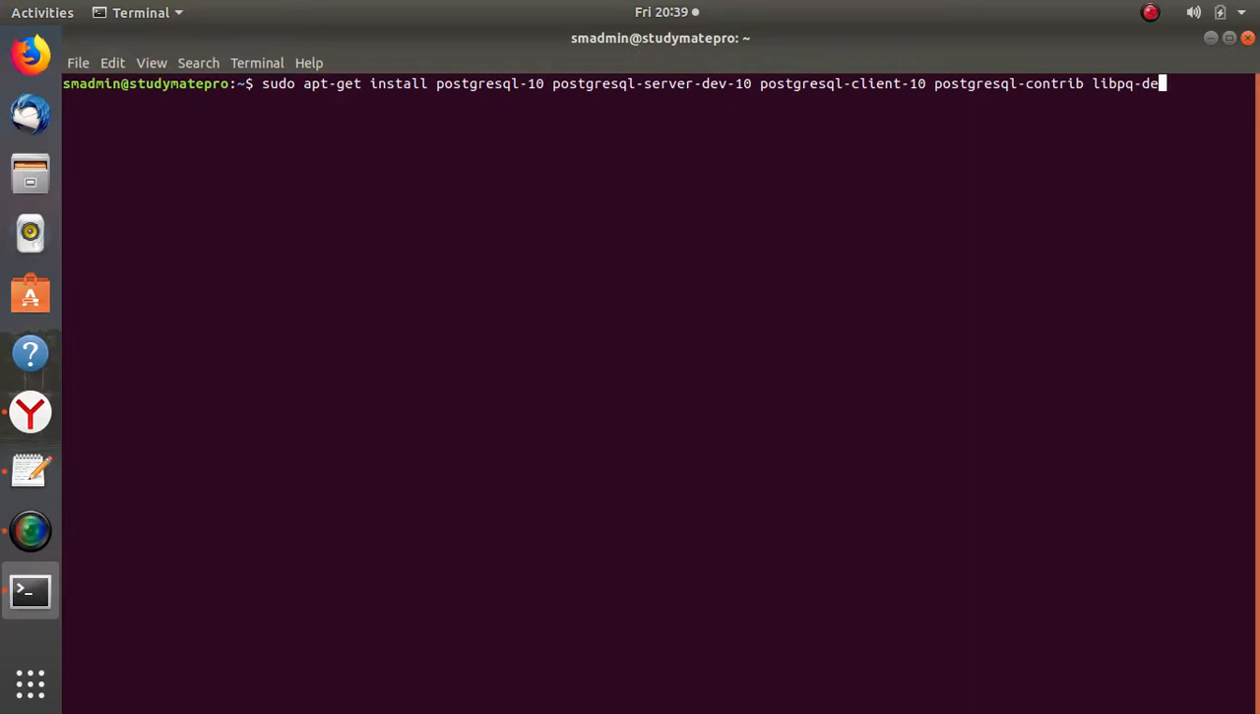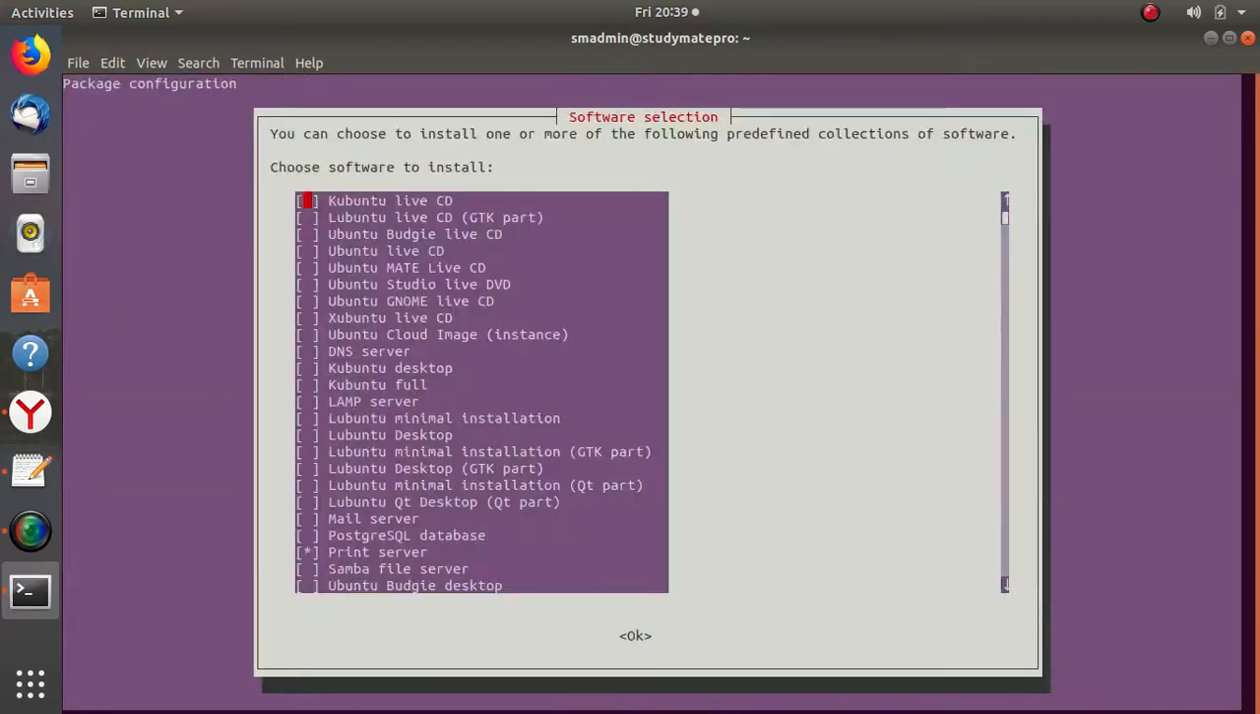There is another way, which can give you exactly the same result, using tasksel. Now as you can see here in this list, there are many useful programs. Some of them you can install with your Ubuntu server 18.04. One of these programs is this one, the PostgreSQL database.